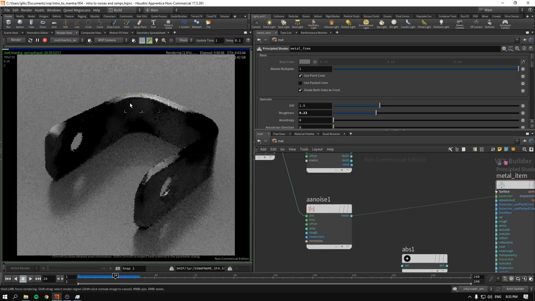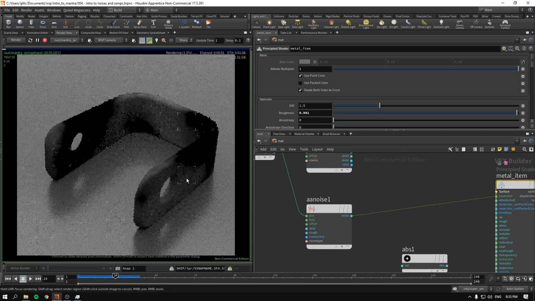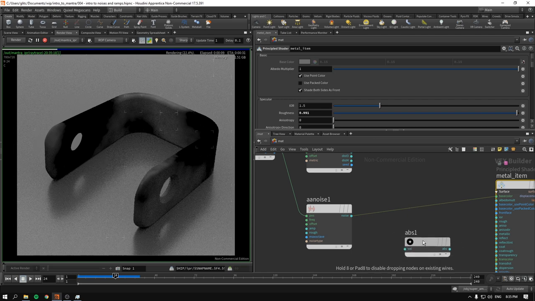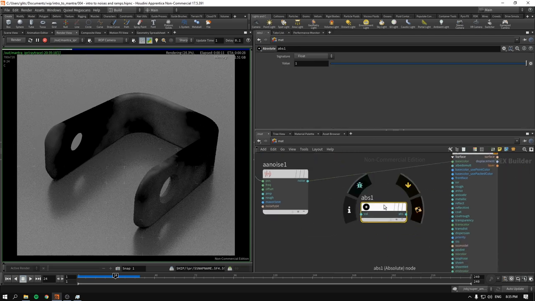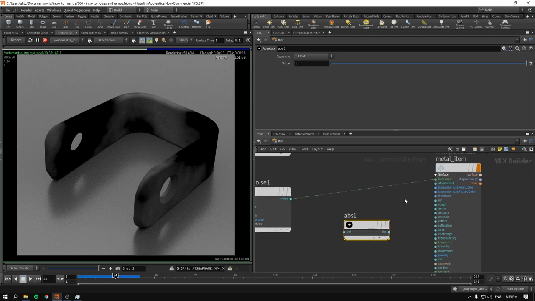All right, so we can definitely see that something is happening. Actually, I will increase roughness to 1 just so it doesn't interfere with our overview of what's happening. Okay, so as we can see, it has those pitch black elements here. So I'll just press this knob here just to see the difference. And now I will drive the noise into the value here, make it absolute, so flip everything negative to positive, and then the absolute goes to base color.